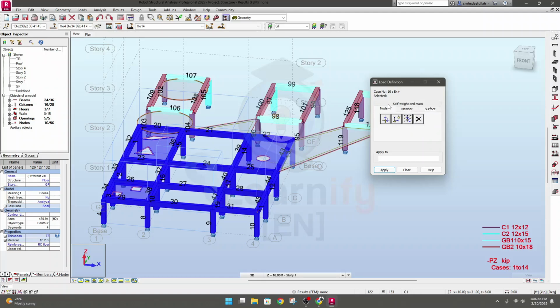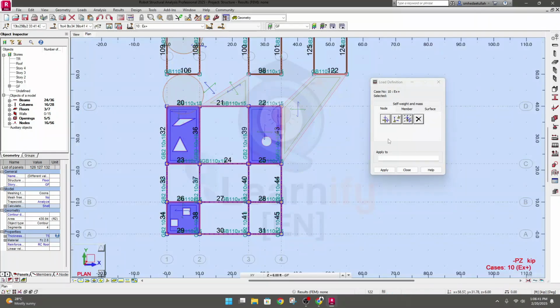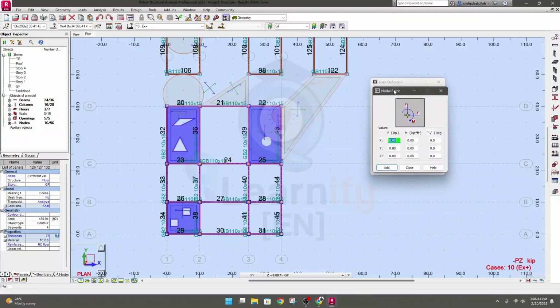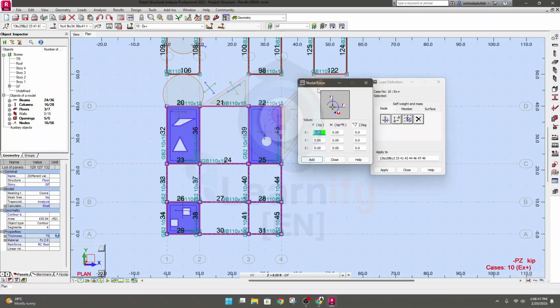Then the nodal load. So what is the meaning of nodal load? Let's say go to plan. So for nodal load, here I'll click on nodal load, then where you want to apply how much load. So this load is given in kip, let's say in Z, in minus Z direction, I mean in downward direction, I want to apply, let's say 10 kip, minus 10 kip load at a specific point. So where, let's say at that point 25. Okay, and click add.